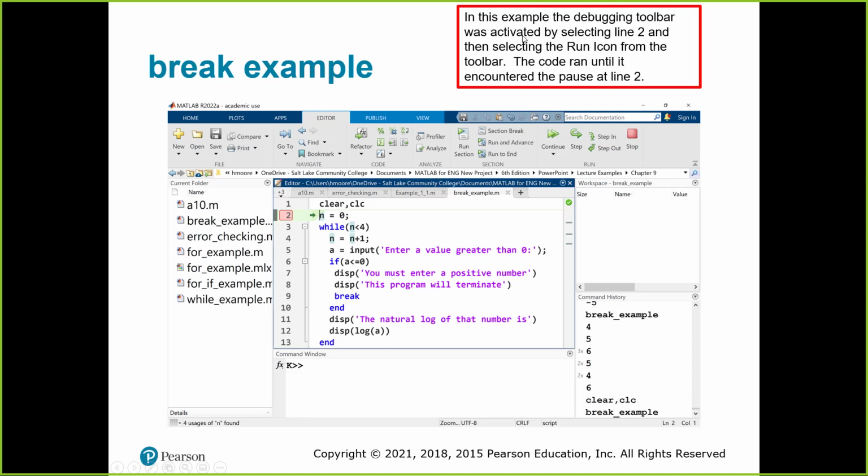The debugger tool was activated by selecting line 2 and then selecting the run icon from the toolbar. So you just click over here, and then you hit the continue or the step. And if you want to step in, if it's going into a function that's not showing, it'll take you to that function, and you can step through that function. Then it'll bring you back.